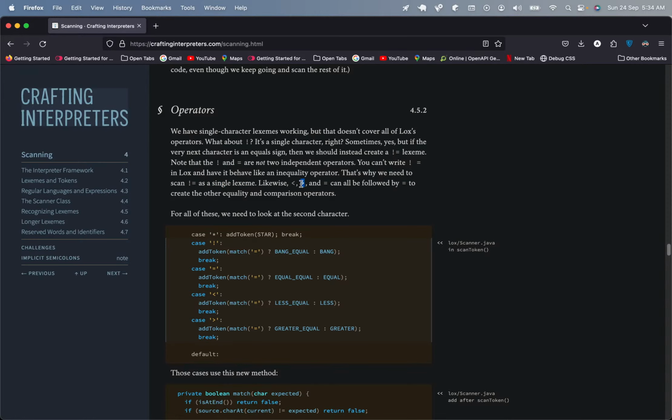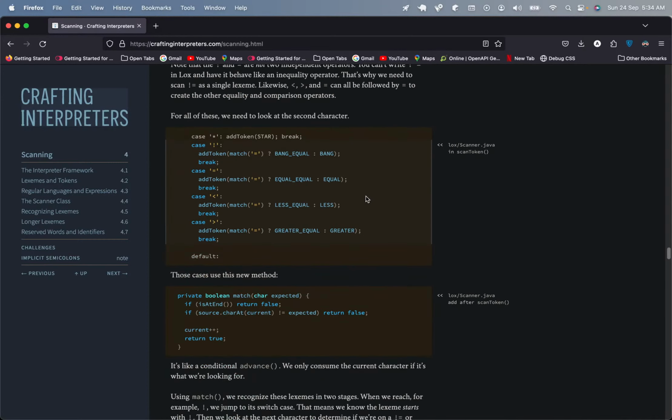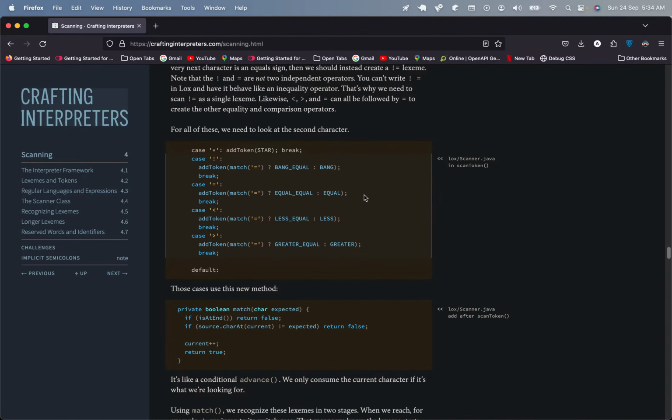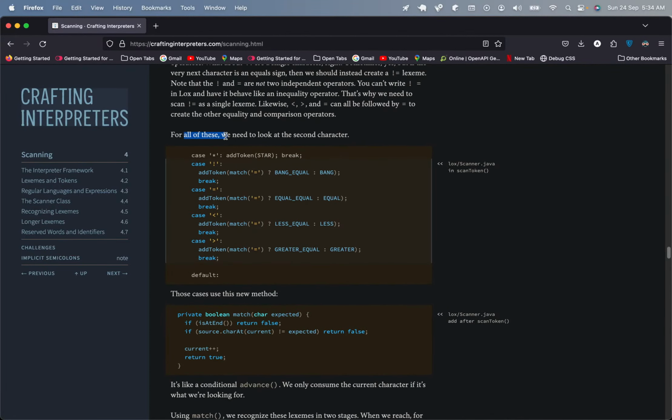Likewise, less than, greater than, and equal to can all be followed by equal to create the other equality and comparison operators. This is true. Oh, okay, so we have to parse them as single tokens, basically. Right. Okay, that makes sense. All right. For all of these, we need to look at the second character, right? So it's more like we're peeking into the future, right?